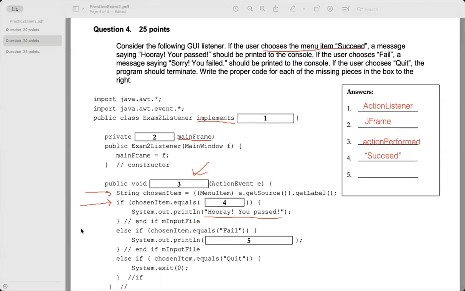Else if chosen item equals fail, then what you want to print out will also be contained in the prompt, which is, if the user chooses fail, the message has to say, "Sorry, you failed." So, sorry, exclamation mark, you failed. So that's it for this GUI question.